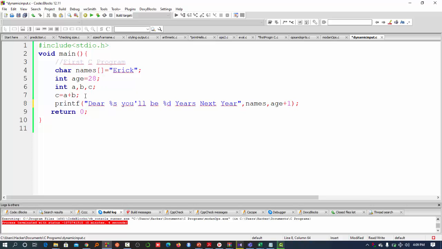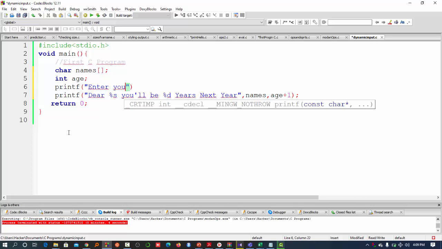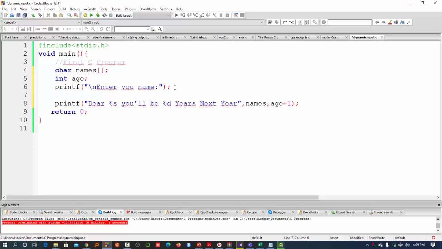For example, other than having this assignment, I can leave the assignments and leave this one into A, B, and C. I don't want this. I'll tell the user with printf, enter your name. So if the user enters the name, this will come to the new line, enter your name. Then here I will need to use scanf with the percentage specifier %s.